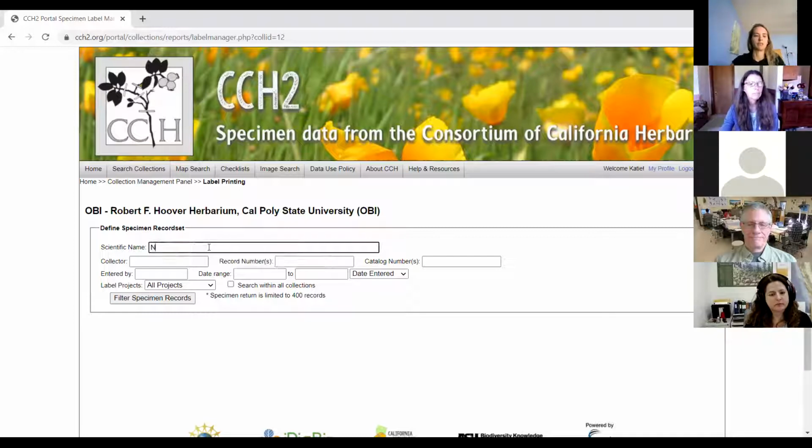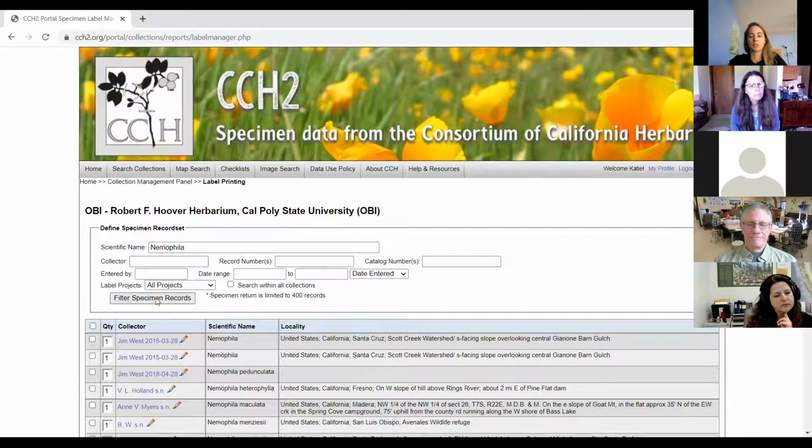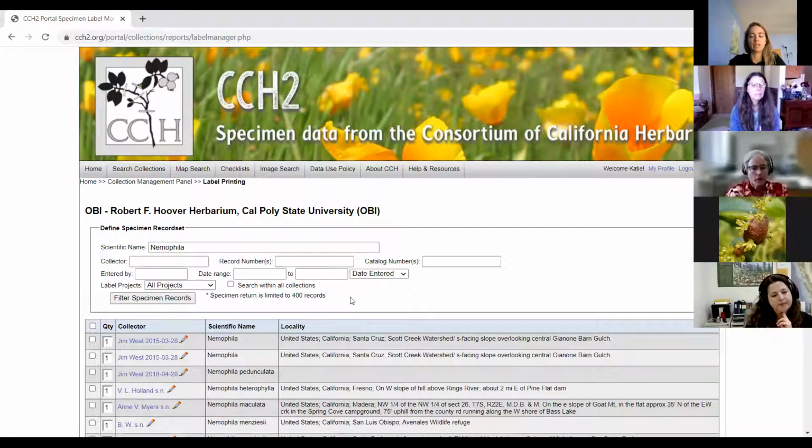So if I'm not printing anything in particular, but I just wanted to find some, I could just enter Nemophila, go to filter, and then it will show me all of the Nemophila records. Notice that you can only do 400 at a time. So if you need to print more than that, you'll have to run it a couple of times and use different search terms.